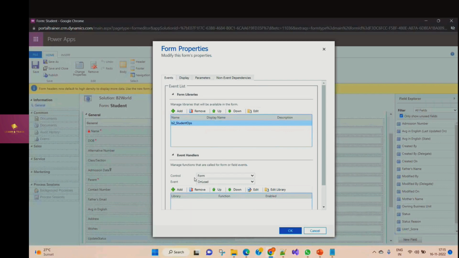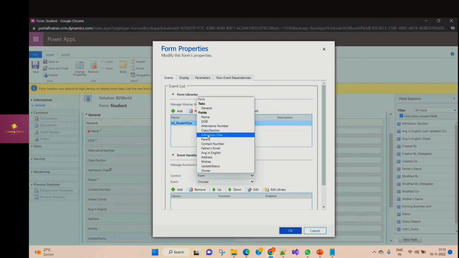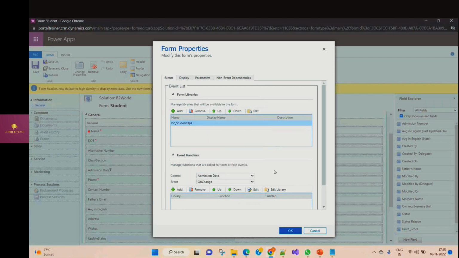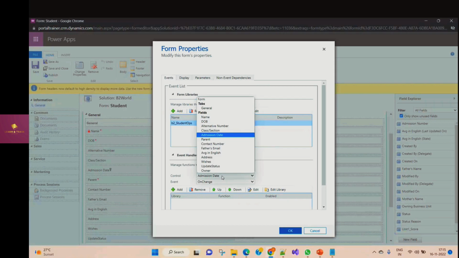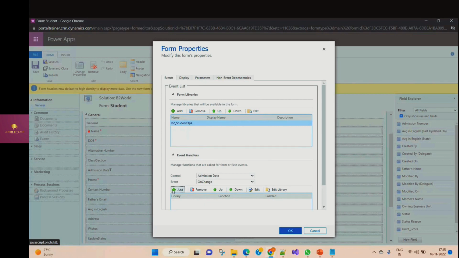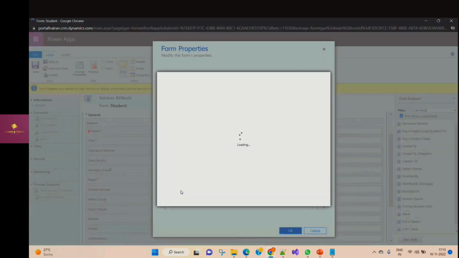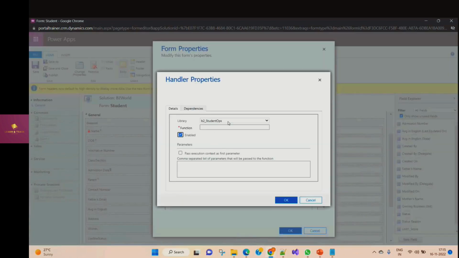And I want to apply. I told you, right? It works on form onload, onsave, and field onchange. If you select the form, it will show onload and onsave. And if you select any field, it will show onchange, like that. So here I'm going with the field onchange. If I'm updating the admission date, I want to display the update status. So click on add. You can see it is our library.